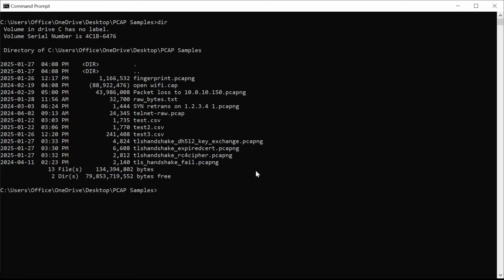Tshark is a command from Wireshark, which is effectively the command line version of the same tool, similar to tcpdump. So I'm going to run tshark -r, the file name of the one I want to convert, TLS handshake underscore expired cert, pcapng -x. And then I'm going to output that with an arrow to out. We're going to do raw bytes.txt.